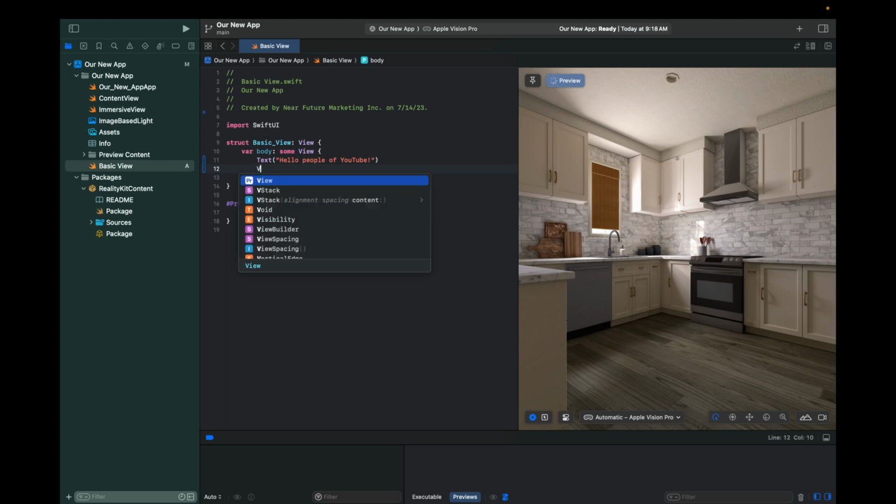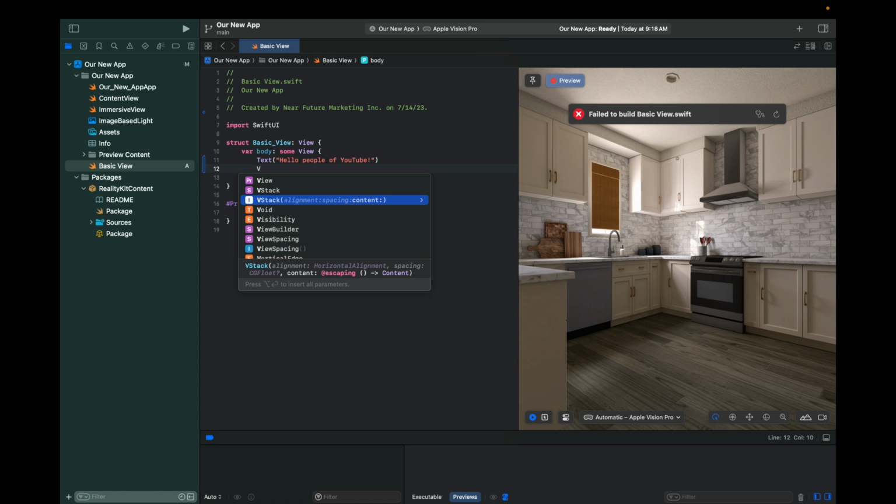So we'll do V. And then right away, when I start typing the V, notice how there's a few suggestions that come up. There's V, there's VStack, there's VStack with some other stuff, there's void, visibility, and so on. But let's go ahead and start with a VStack. So you can type this out or you can just press enter here. I like typing mine out and I'll show you why.